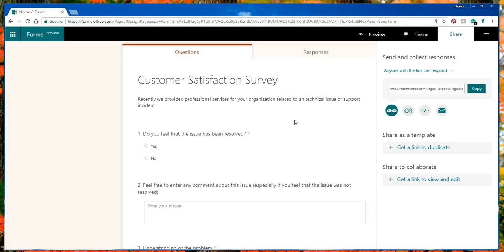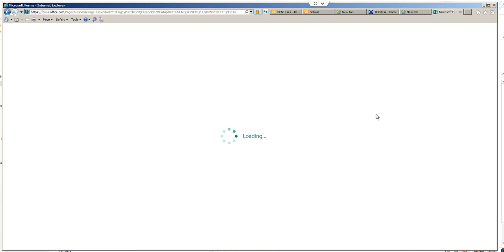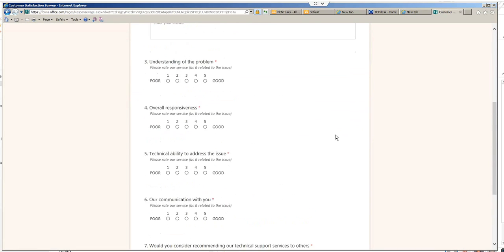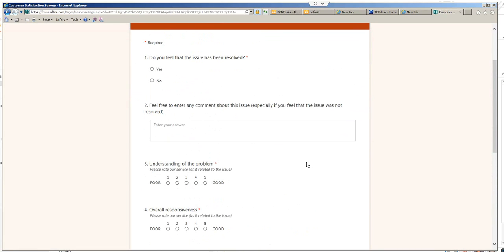So let's try it. I will use another computer here. And this is our actual customer satisfaction survey running. And it's nice. It's good. For something that is very simple to build, this is great.